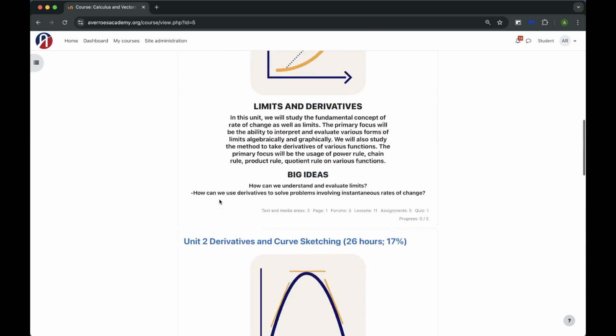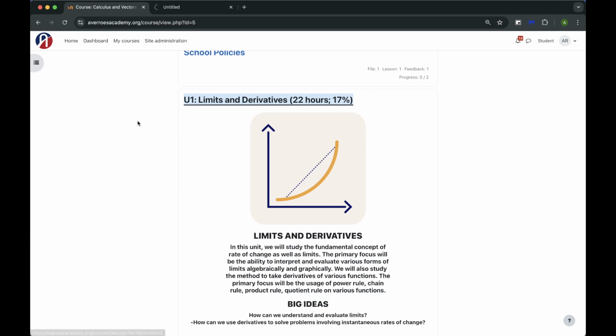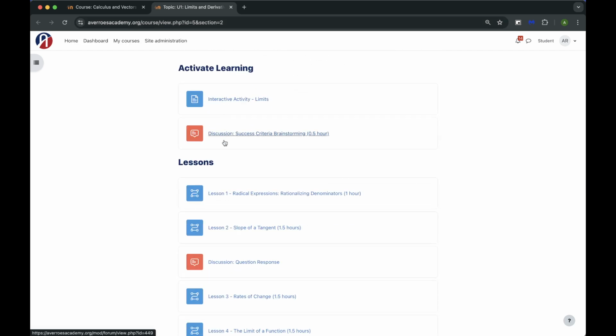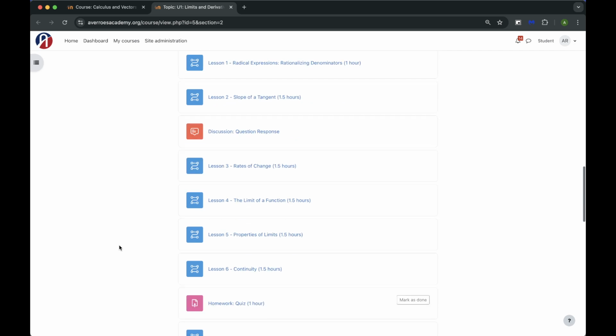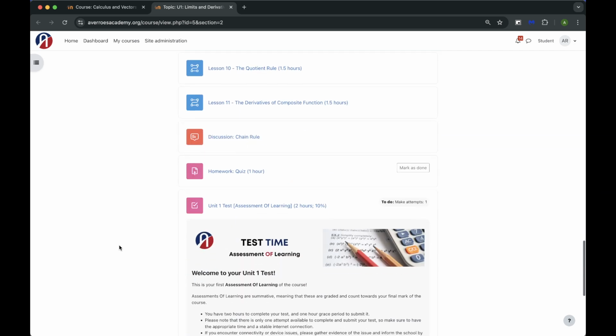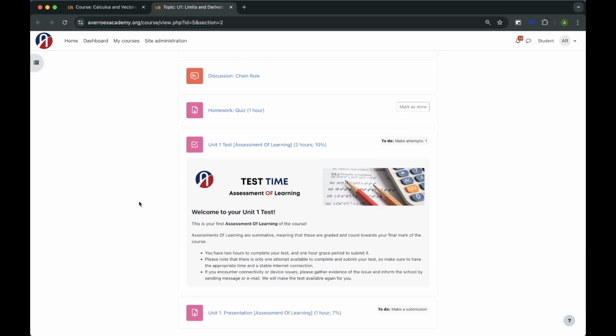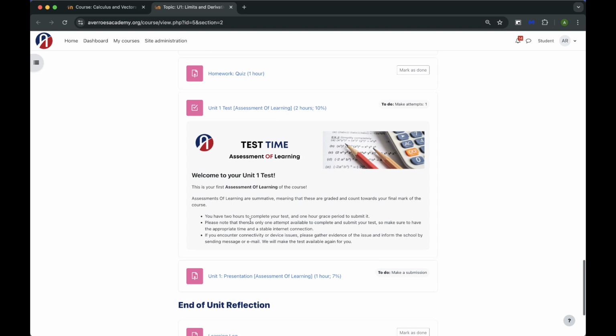Once you access a unit, you're going to be able to see all the lessons that pertain to this unit, and usually, not always, but usually by the end of the unit, you're going to see the different assessments of learning, which are the evaluations that count towards completing and getting your grade.